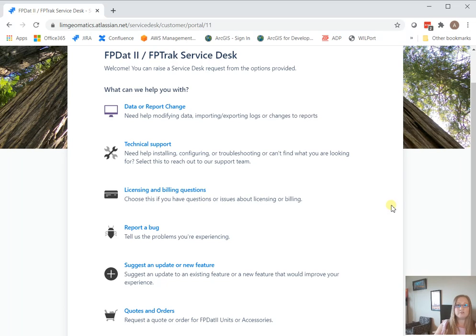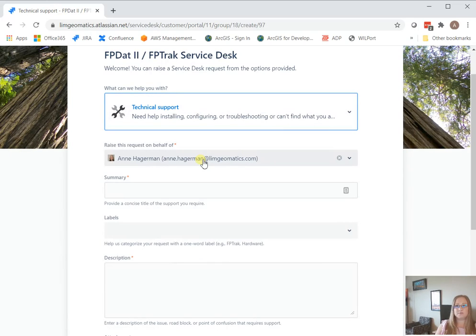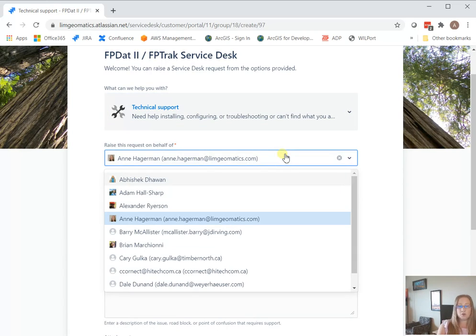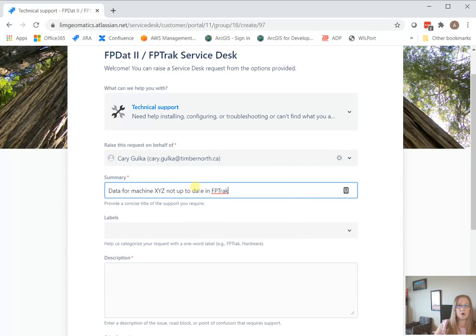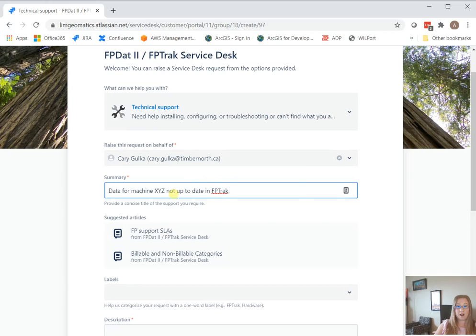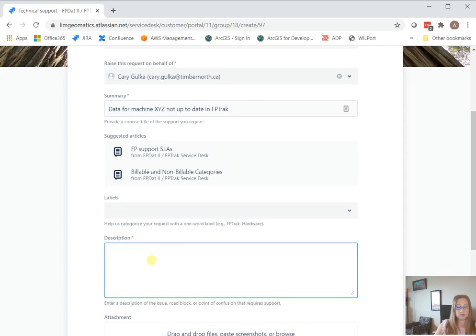To create a ticket, first you'll want to select a category for that ticket, which are listed here. Today, let's add a technical support ticket. You can create a ticket on behalf of someone else within your organization by adding their name there. You'll want to add a summary for the question or issue you are having and a detailed description of everything to do with that item. Specifically, if it has to do with the machine name, the customer database, the serial number and IMEI number, and all of the details pertaining to the question or issue.